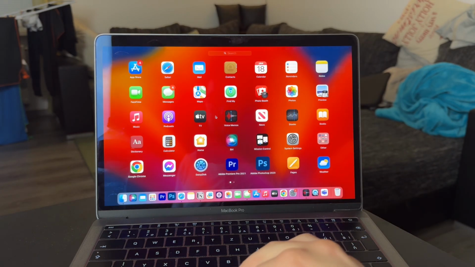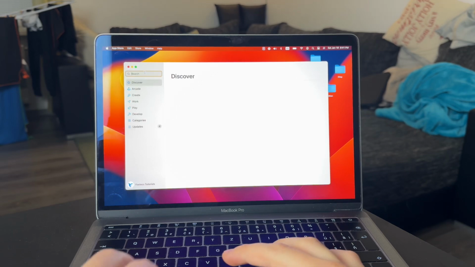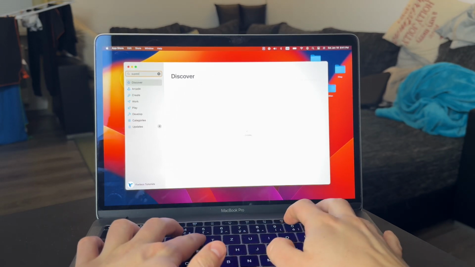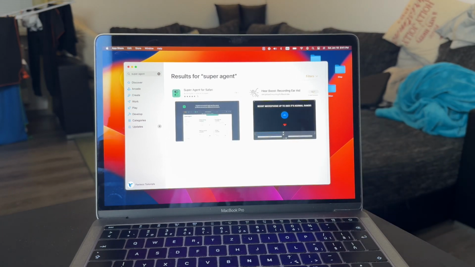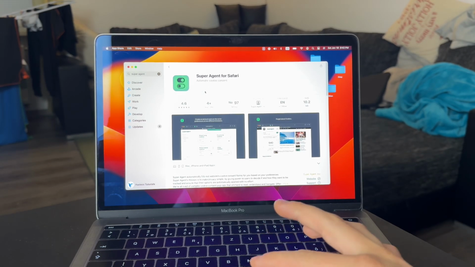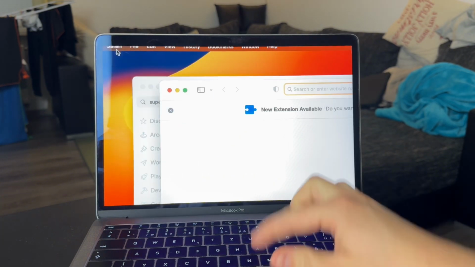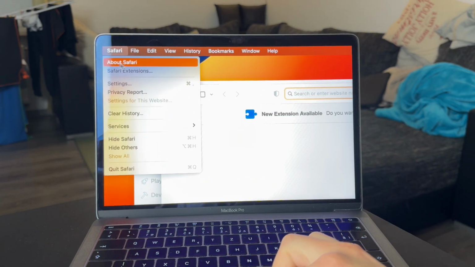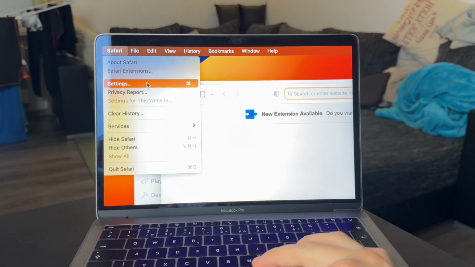Safari extensions are available on the Mac App Store, so you can open up the App Store, look up the Super Agent, and install it. Then, once it's downloaded and done on your device, open up the Safari browser, and you need to tap on the word Safari in the top left corner in the top panel. And you don't click on the Safari extensions because that just moves you over to the App Store again, but instead click on the settings.